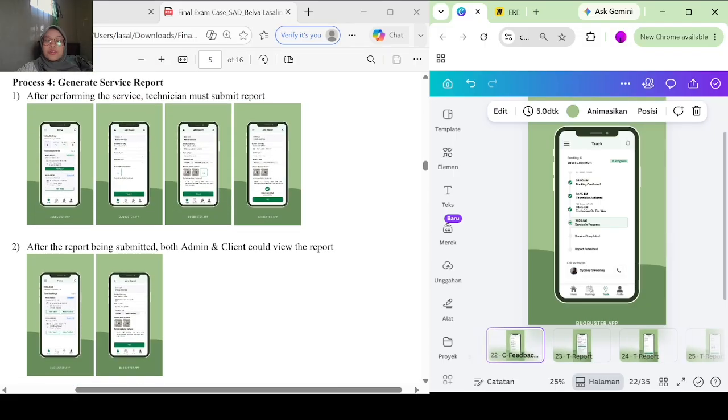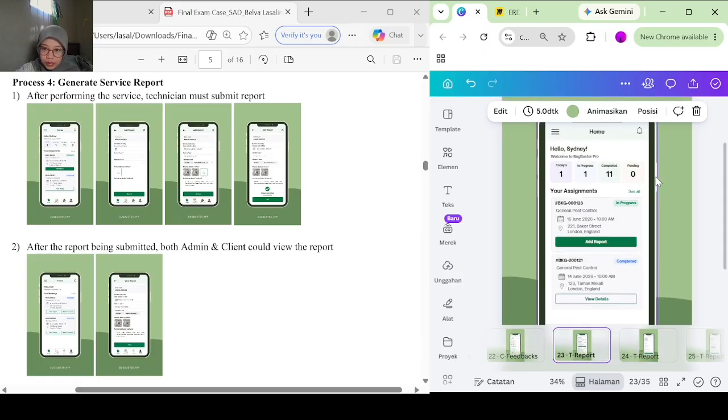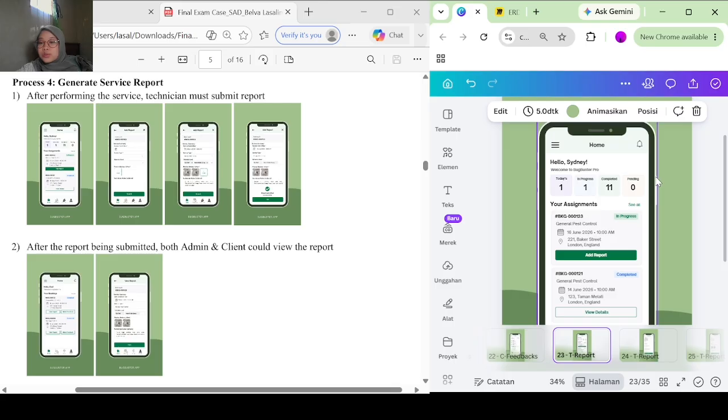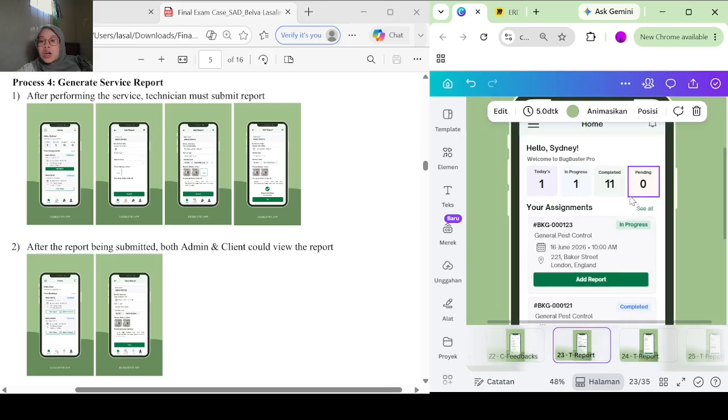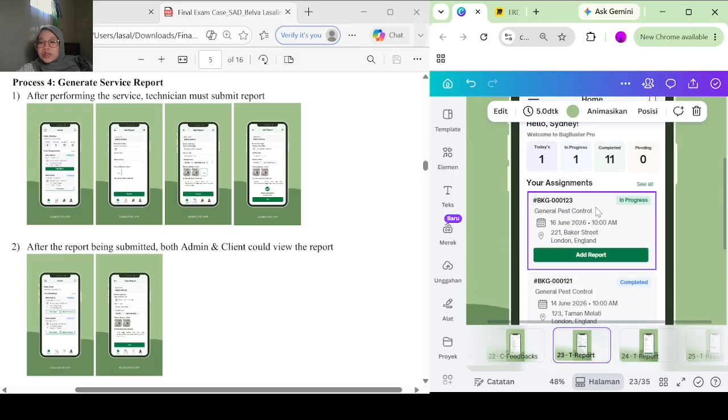Moving on to the fourth process. After performing the service, the technician must submit a report. After tracking all of the updates, but before finishing the booking, what Sydney has to do as the technician is to complete or add the report. In her home page, she can find her assignment and add the report.